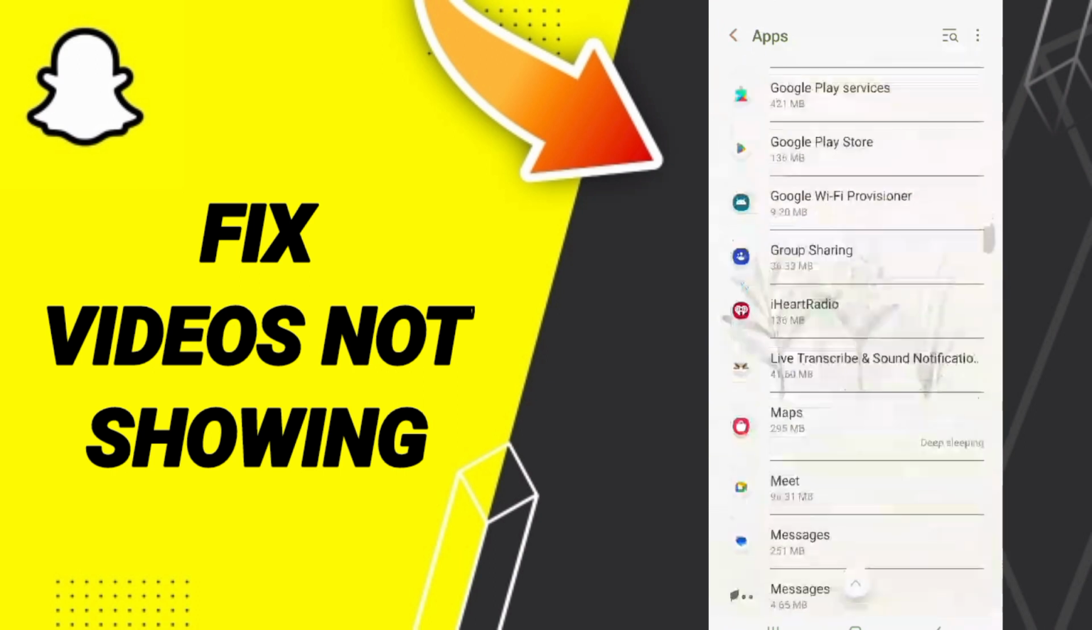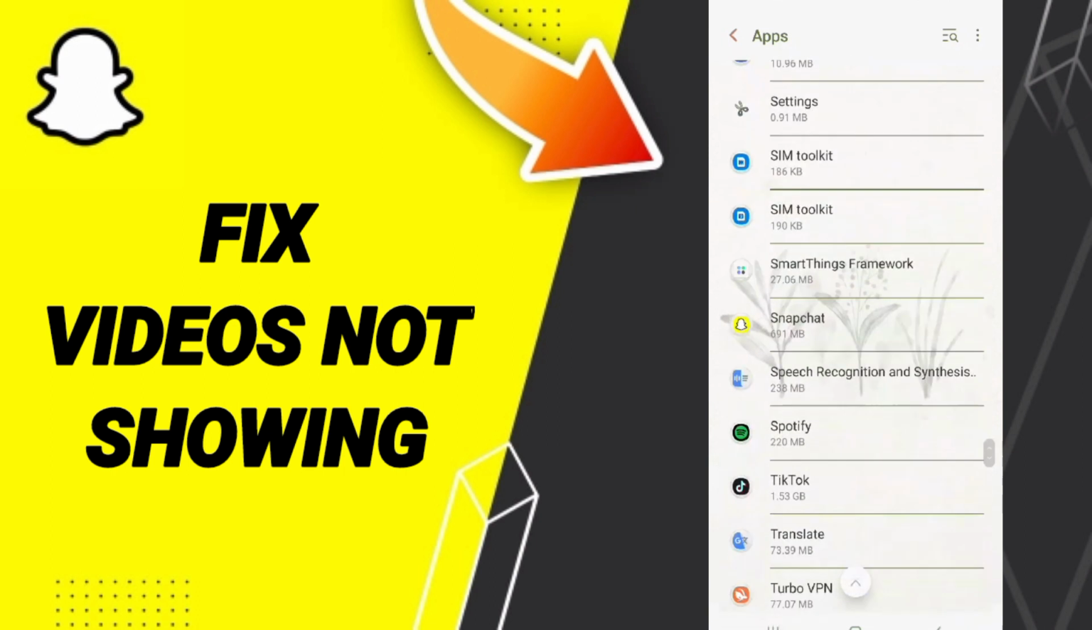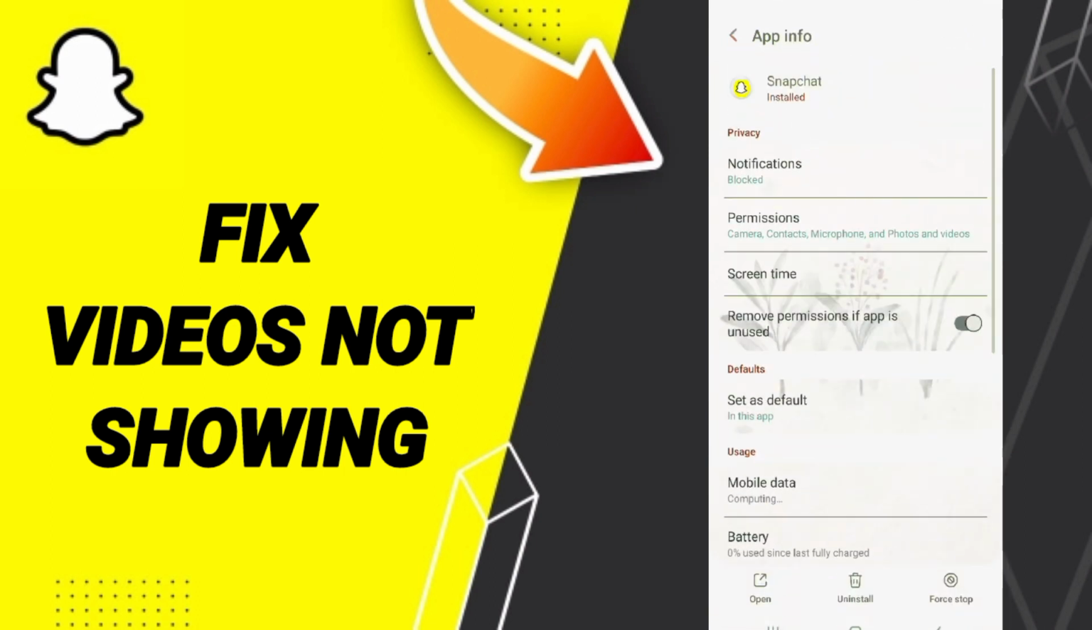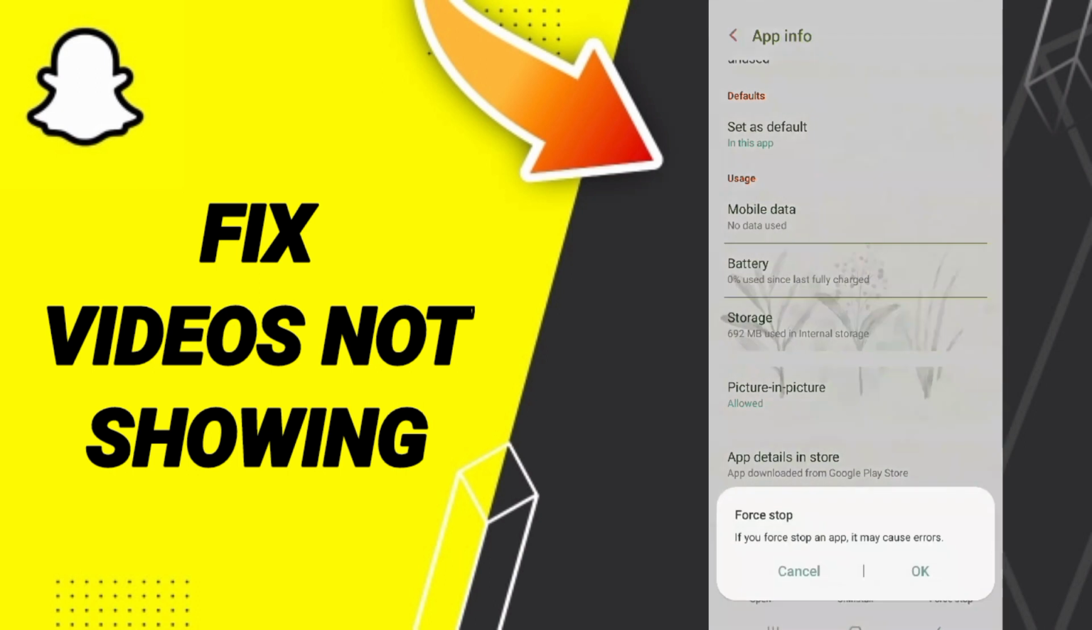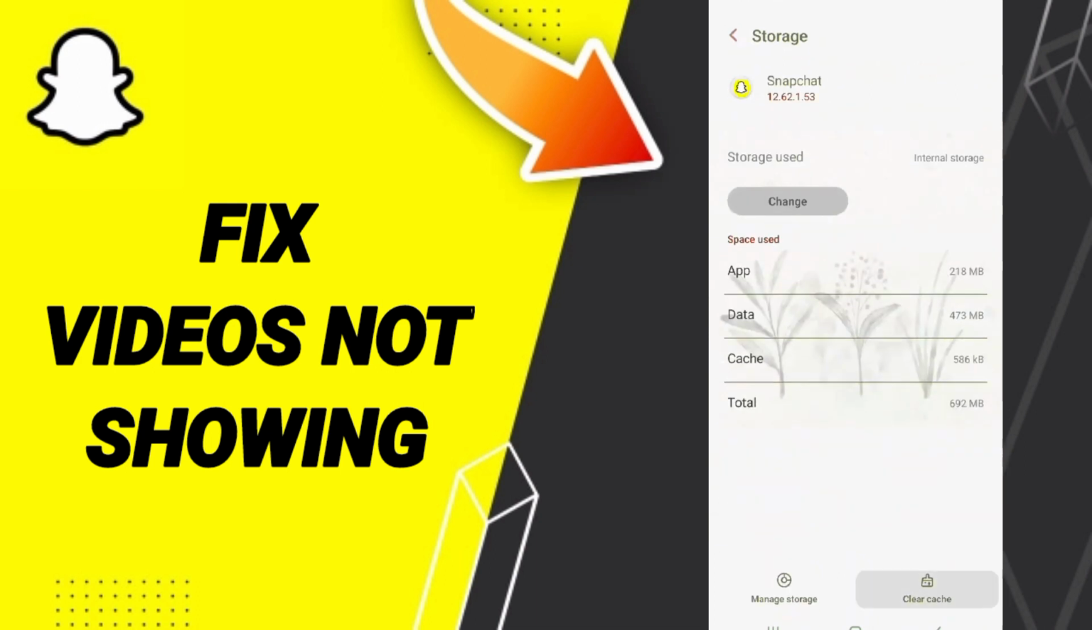Then in this list you will enter the window of Snapchat and you click here on this page. Then in this list of app info, we click on force stop and we click OK. Here we'll enter the window of storage. Then you click clear cache.